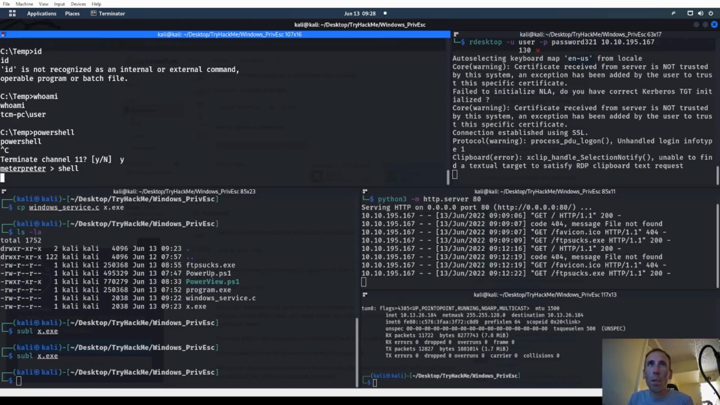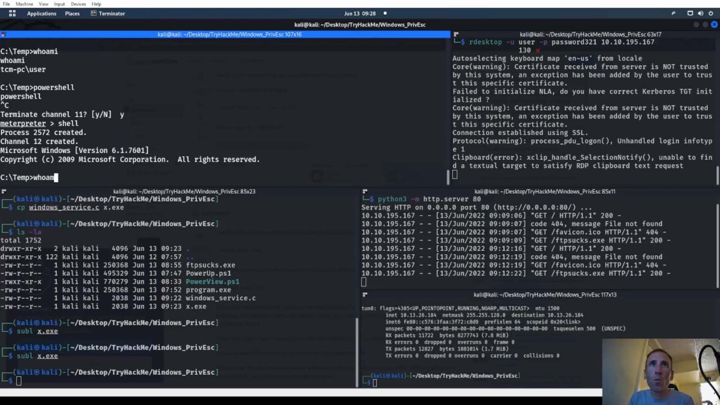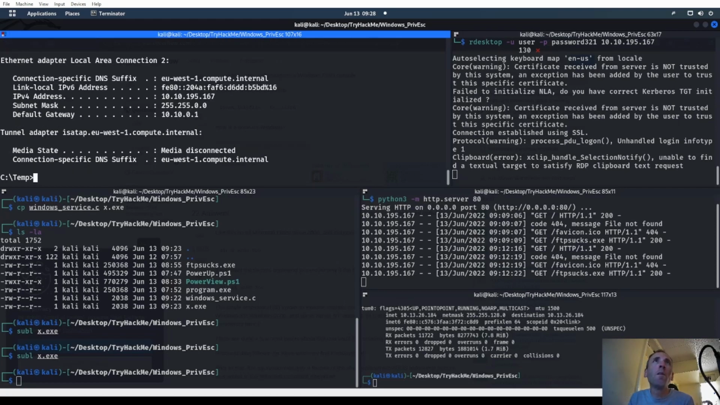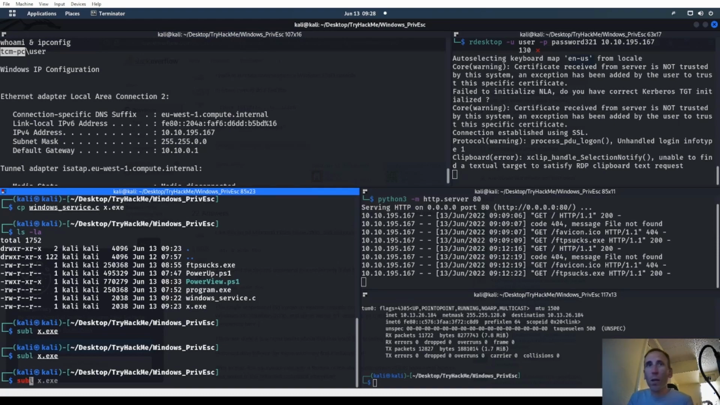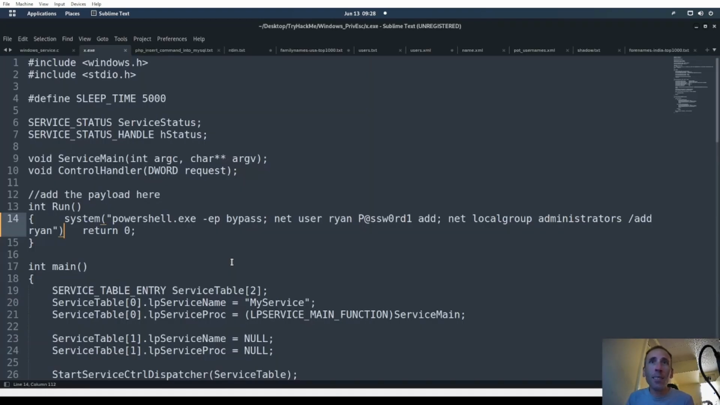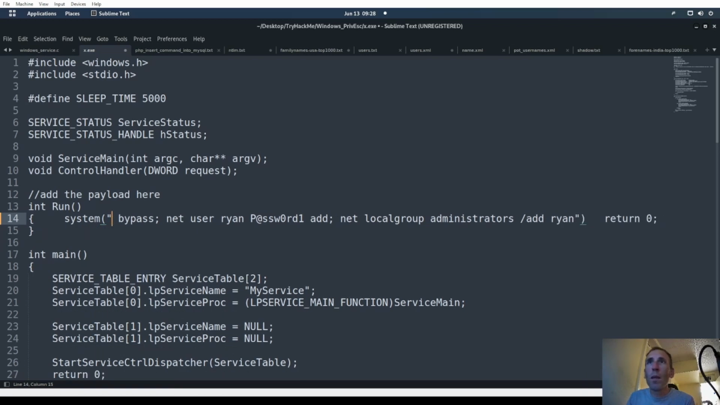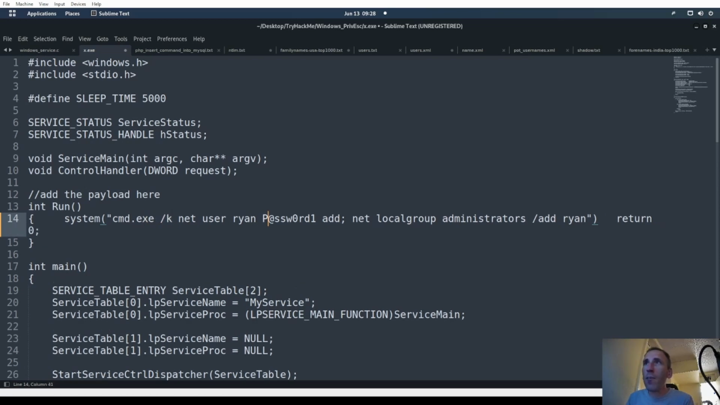Shell. Who am I? And ipconfig. Do we have who am I in here? We do. Let's go. Alright, Sublime. x.exe. So we're going to do command.exe /k net user Ryan password /add.